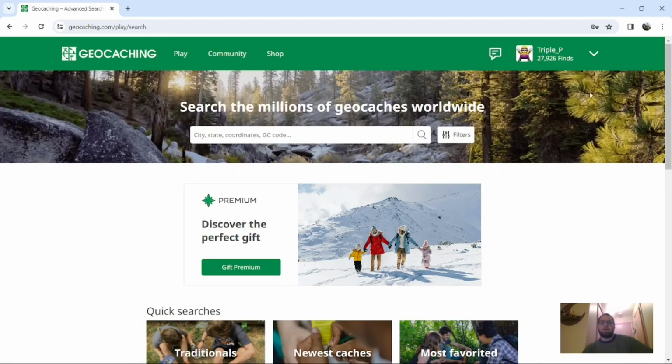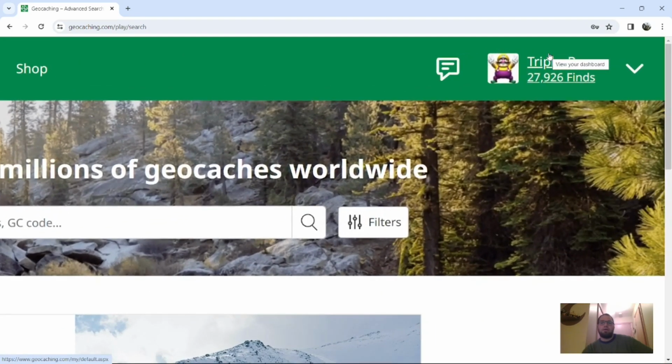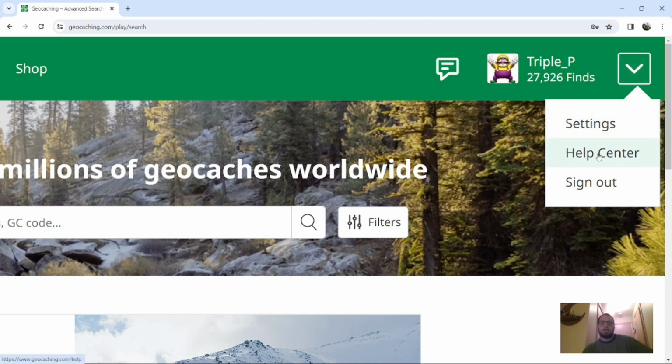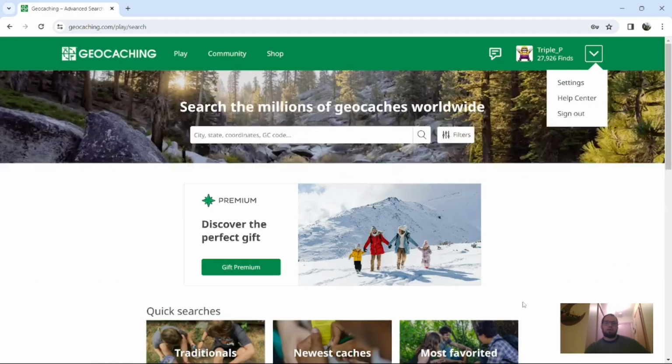If you go over to the right of your name, you'll see this little arrow where it gives you settings, help center, and sign out. If you're like, well, I'm done for the day, I'm going to sign out, perfect. Go ahead and click that button.